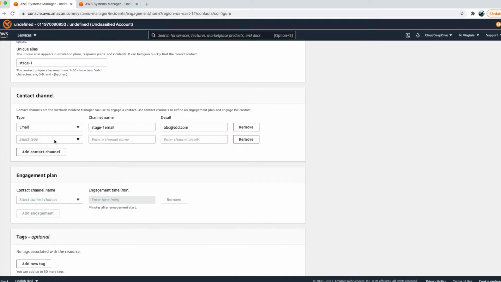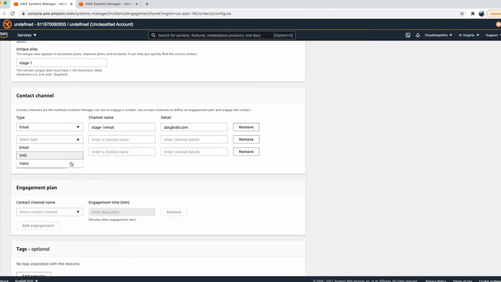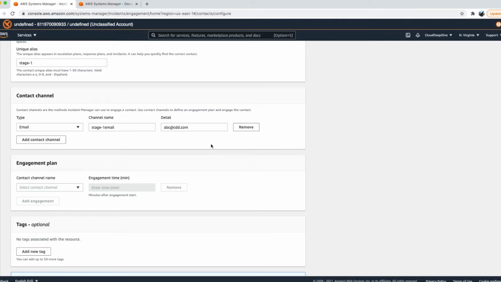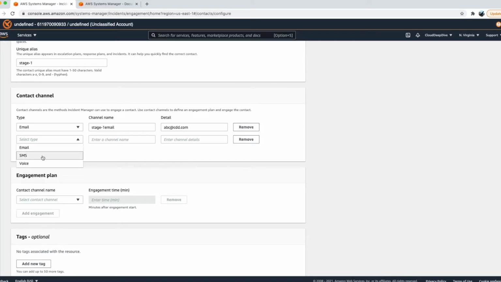Then if you want to add voice and SMS, you can do that as well. So I'll leave it, but yeah, it's fairly simple. You can just provide the phone number for those purposes as well. Next is the engagement plan. Engagement plan is how you want to engage these people. So just for demo purposes, let me show you one thing. Let's add SMS as well, and let's give a random number.